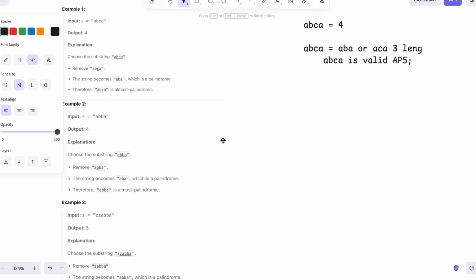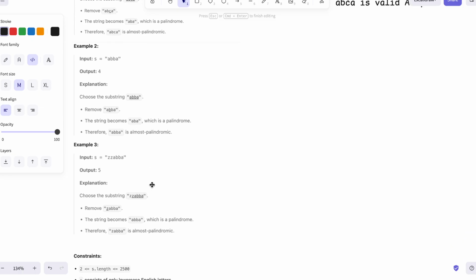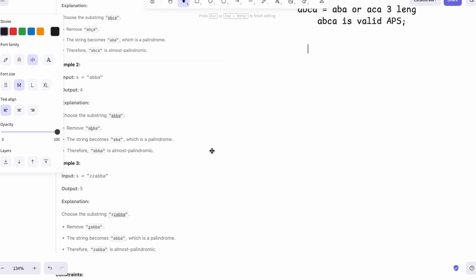Now let's jump to the second example, where the complete string is a palindrome. ABBA is a complete palindrome, so we will return the complete length, as it does not contain any extra character. Now the third example makes it more clear. We were thinking, if a character is like this and we have to remove something like X, we have to just remove the middle elements.